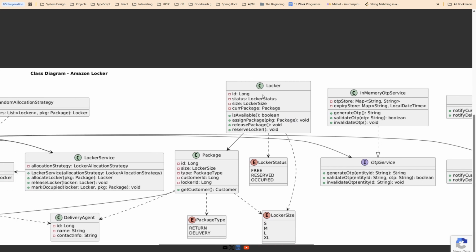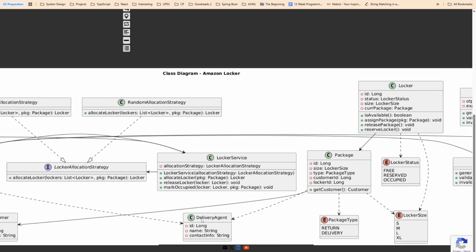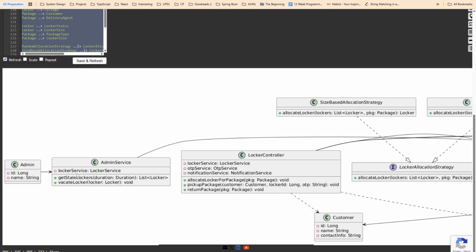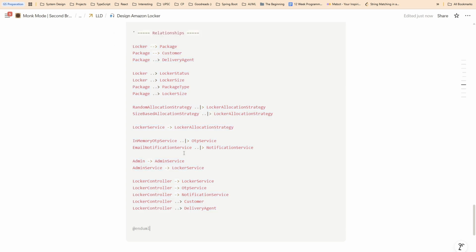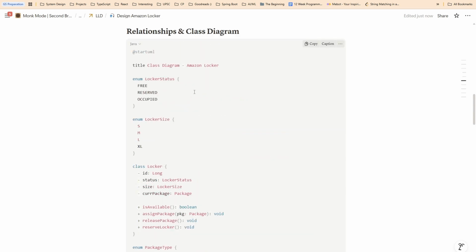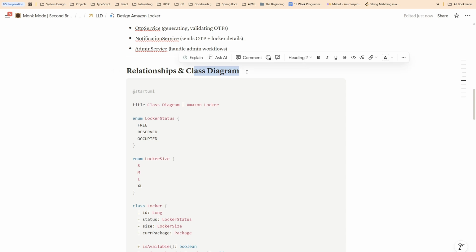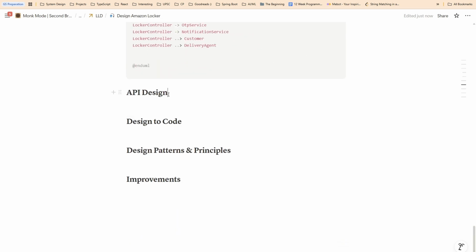For locker, the locker is associated with a package. Package is dependent on these enum types, and locker is dependent on this enum type. Then we have delivery agent, customer, and whatever we have defined in this UML is what is being drawn over here. So we have identified the class relationships and the attributes and the methods associated with each class. It's time we move on to our next step, which is API design.